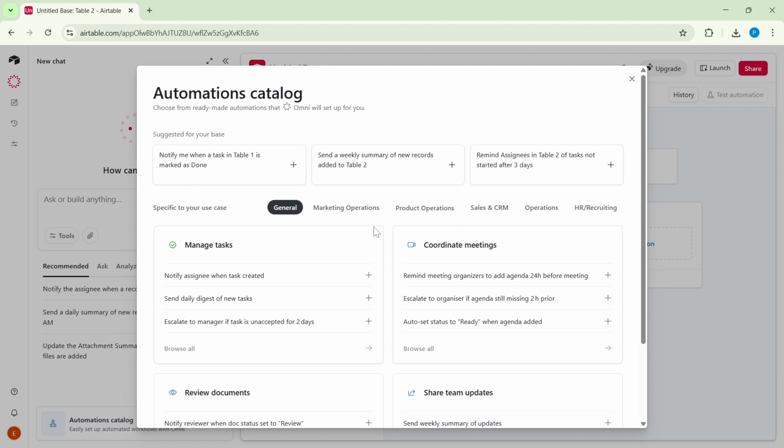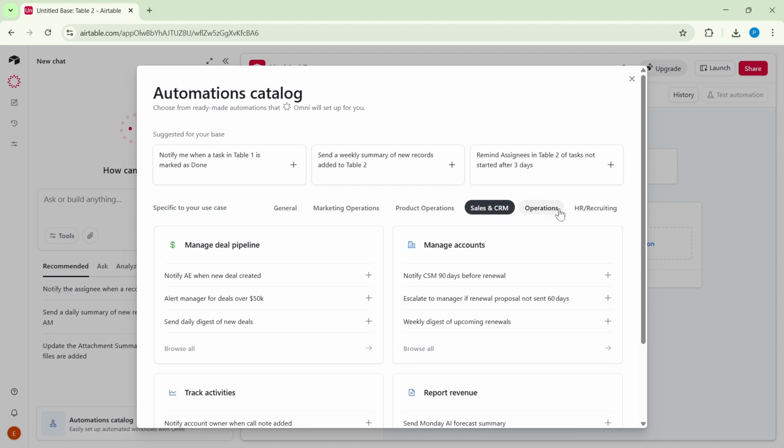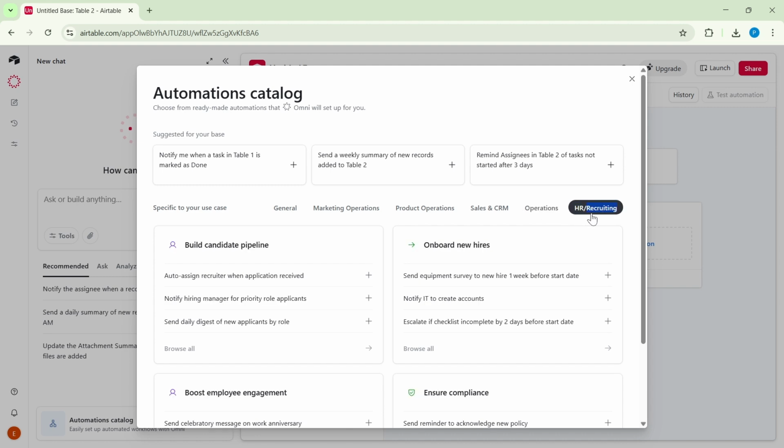It includes curated templates organized by common use cases and themes. You'll typically find categories like General, Marketing, Product Operations, Sales CRM, and HR. Browse through these to match your workflow.